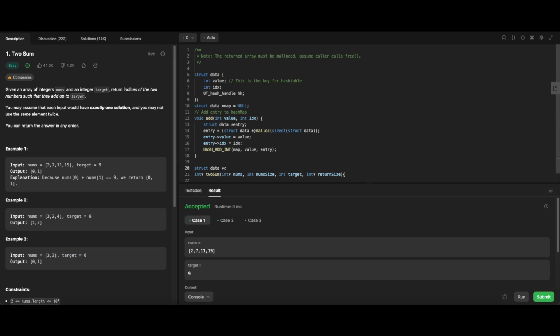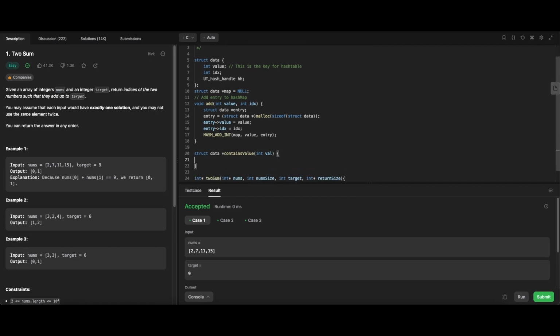Now let's write the find function or contains key. Let's just call it contains key just to make it similar to the name that we had in Java. So let's send a val and let's search for this value in the hash table. Sorry, the name of the data structure in C is hash table, not hash map. Yeah, let's call it contains.